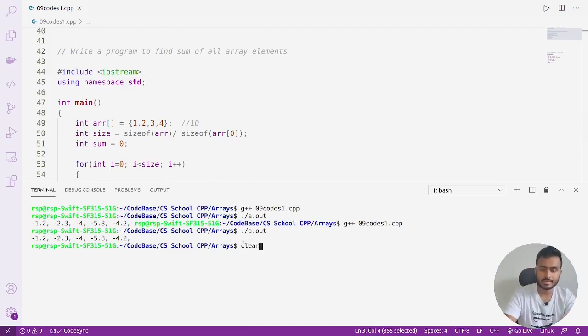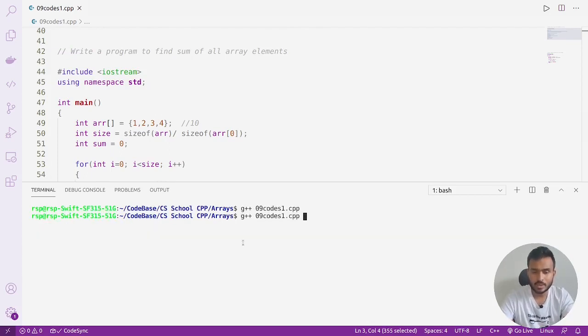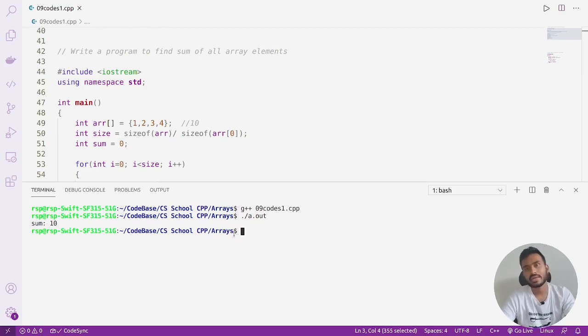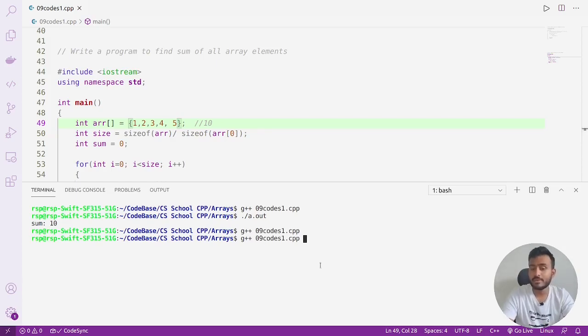Now let's clear the terminal and let's compile and execute this code once again. You can see we are getting sum as 10. Okay, so if I add one more element to it, let's say 5, we don't need to make any change in the rest of our code, because we have written our code in such a way that it will work dynamically. Okay, we don't need to make any change below this line. So in this case the sum should be 15.